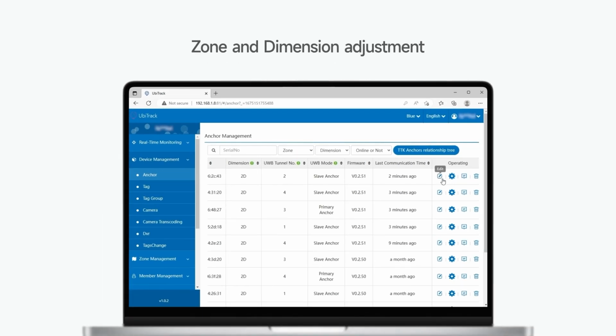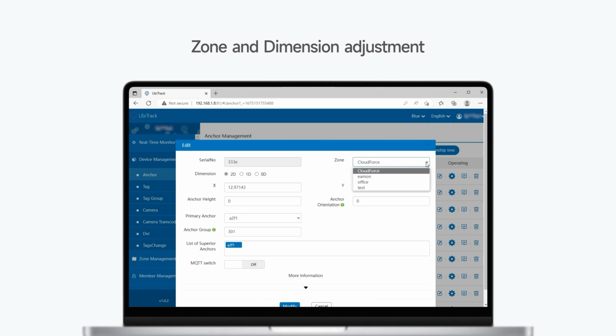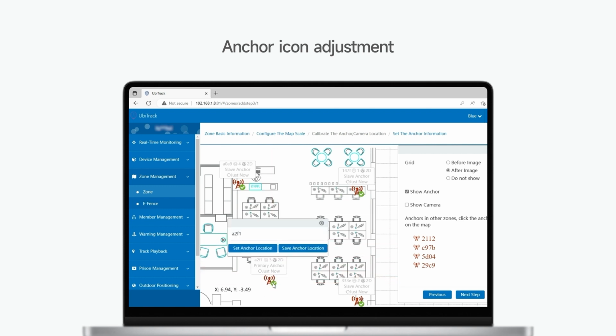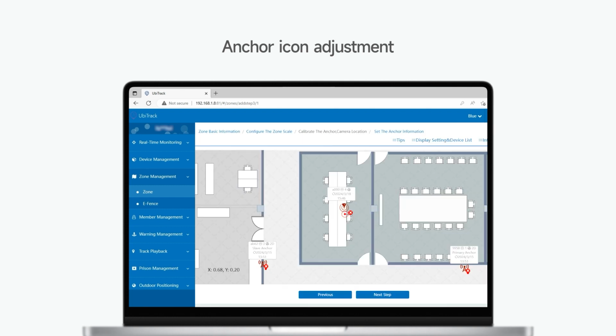After the anchor has been configured, select the zone which the anchor belongs to, and the suitable 2-dimensional, 1-dimensional, and 0-dimensional can only be selected individually in the Edit option of the anchor management. Finally, move the anchor icon to the actual location in Zone Edit of the zone management and save it. Additionally, ensure that the direction of the AOA anchor is adjusted to align with the actual situation. Results.